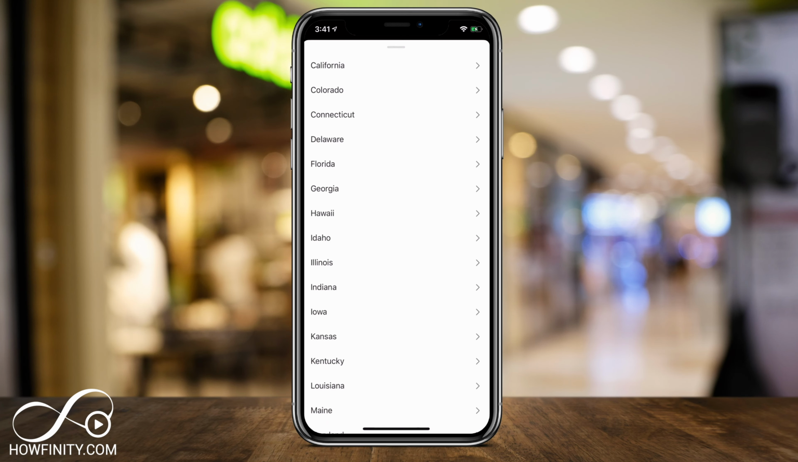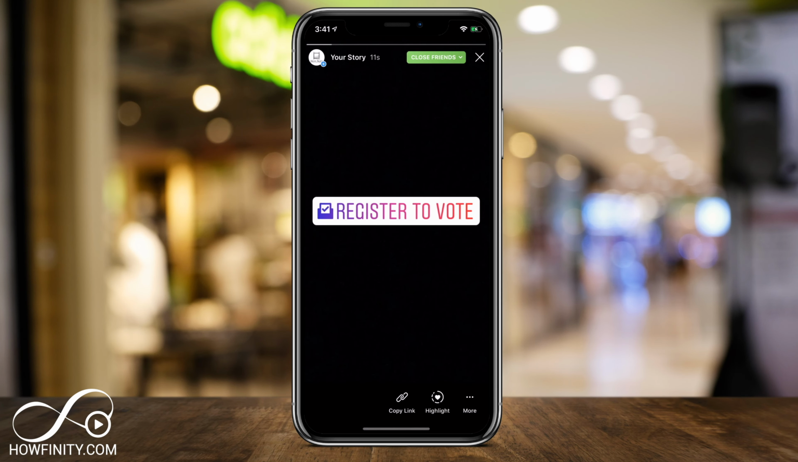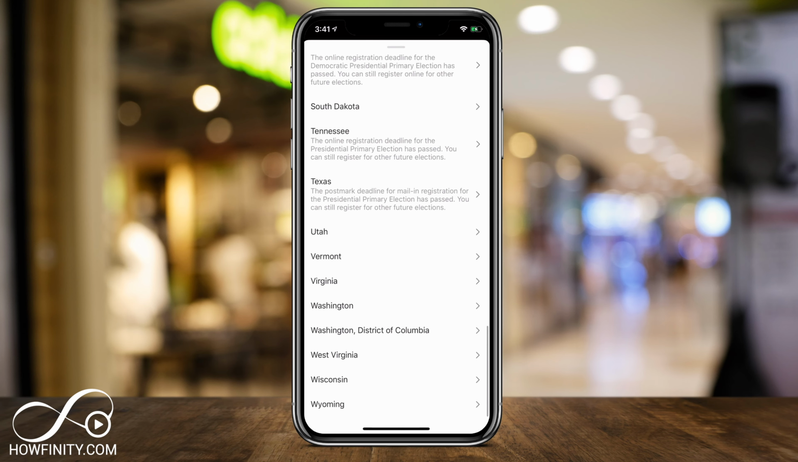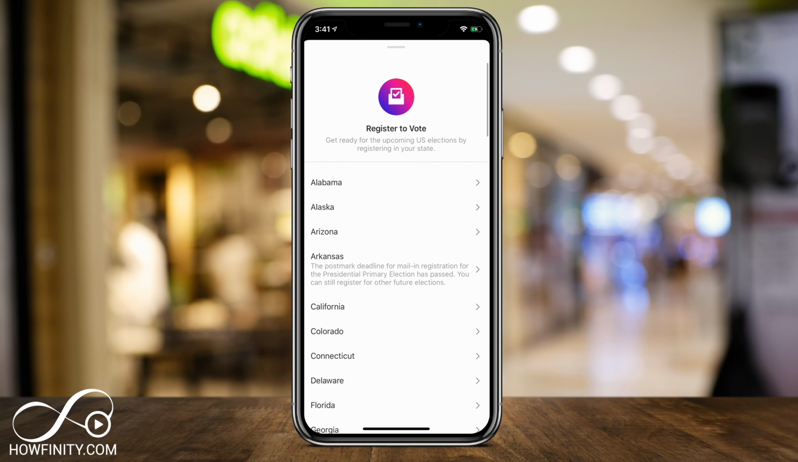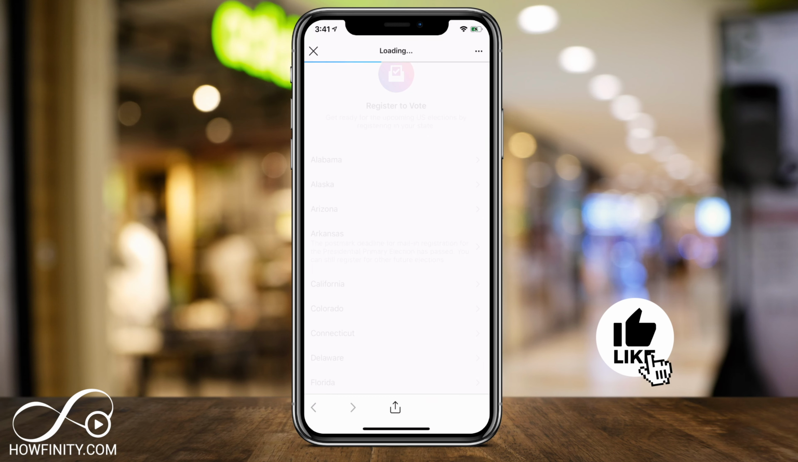A very, very useful sticker if you're looking to register to vote. And it has all the different states here labeled. And you could just jump into each one and it's going to take you to that website.